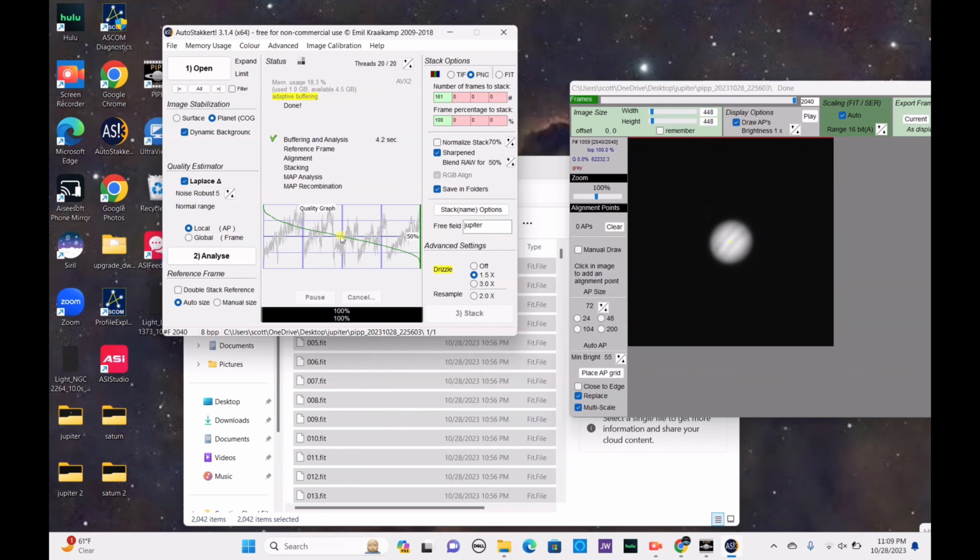Now, you don't want the quality graph to go below 50%. So we leave this here. Just drop it right where it hits the intersection right here in the middle. Do not let it go below that. And look at this number here. It says 1021. So number of frames to stack, we put 1021. And then you can change the amount of frames you want to stack.